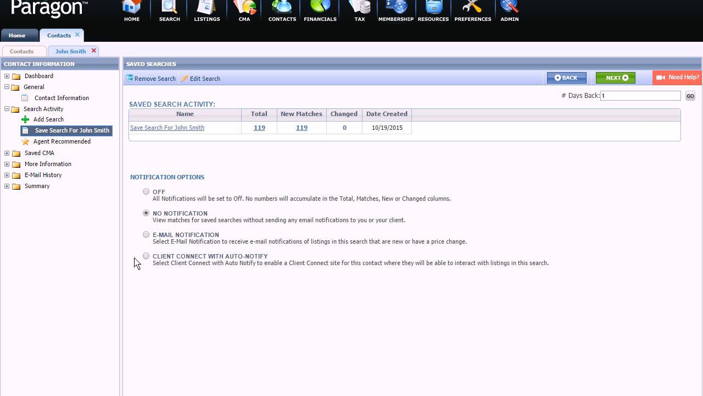The fourth option here is Client Connect with Auto Notify. This is for more of your tech-savvy clients. What this will allow your client to do is to log into a specific website, and from there they can look at all of their matches. From here they can make comments on the listings, mark them as favorites, possibilities, or reject them outright because they do not like them.